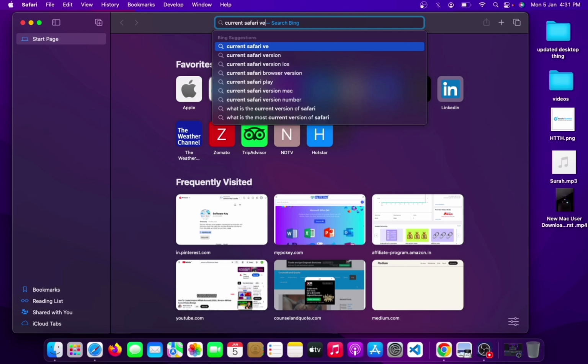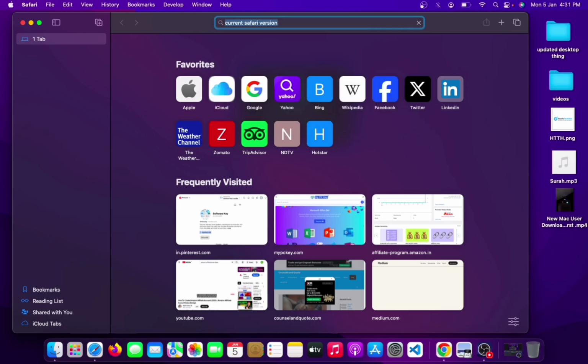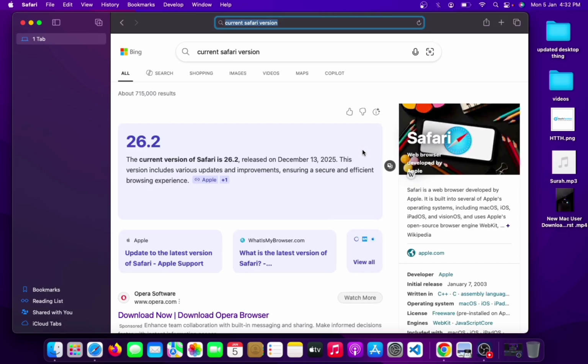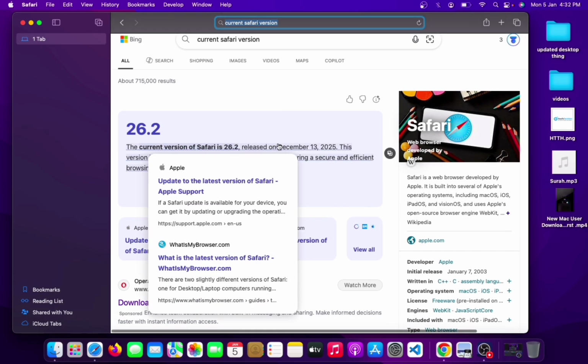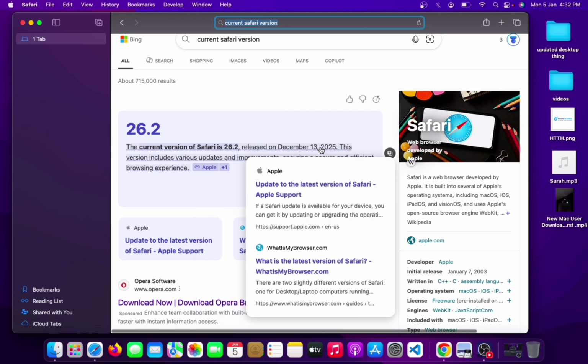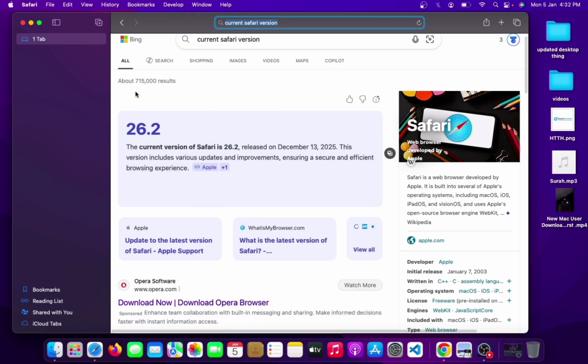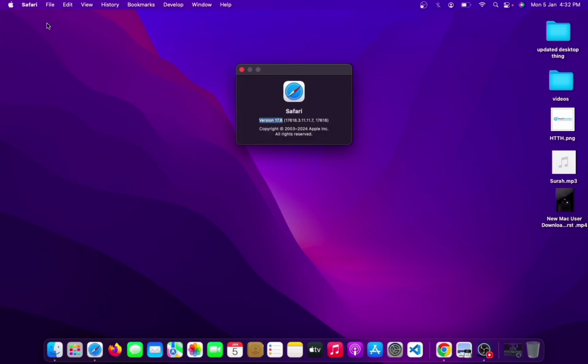Safari version. As you can see, the current version of Safari is 26.2, released on 13 December 2025. Now if I want to update my Safari, what I have to do, just close this tab.